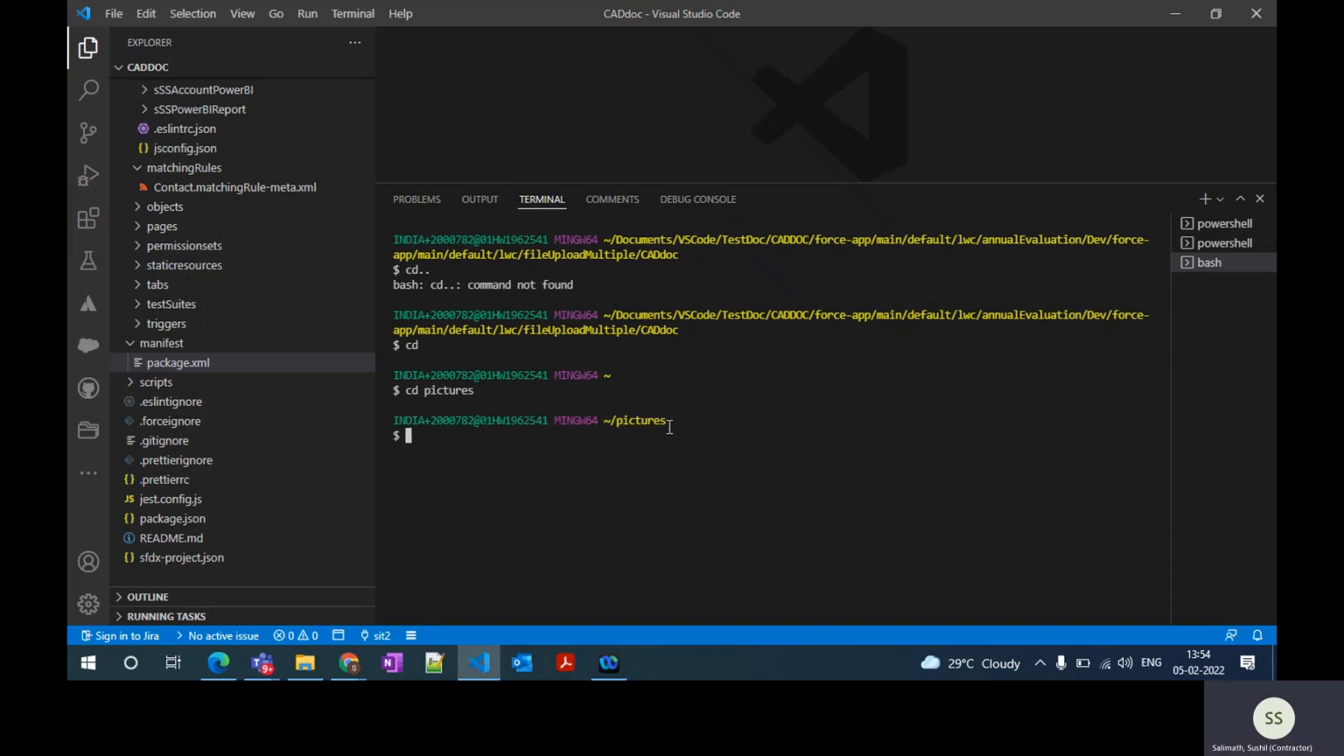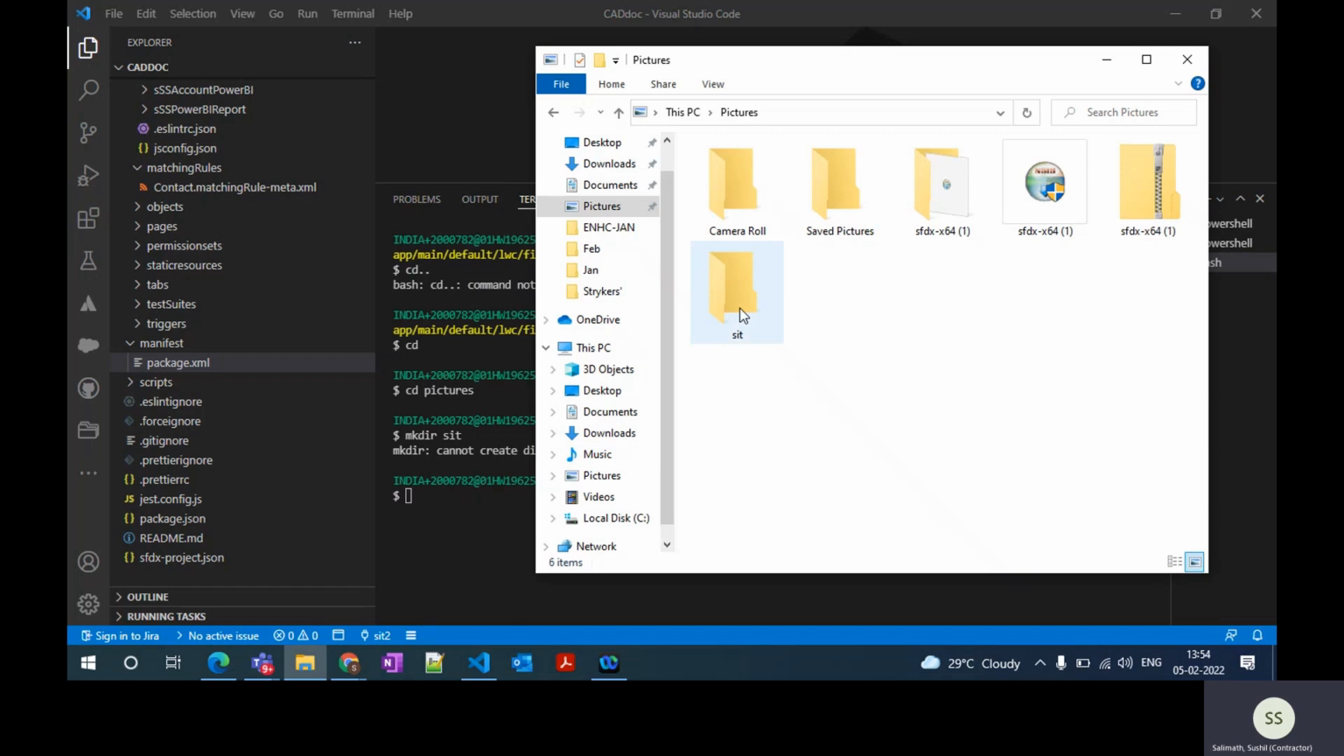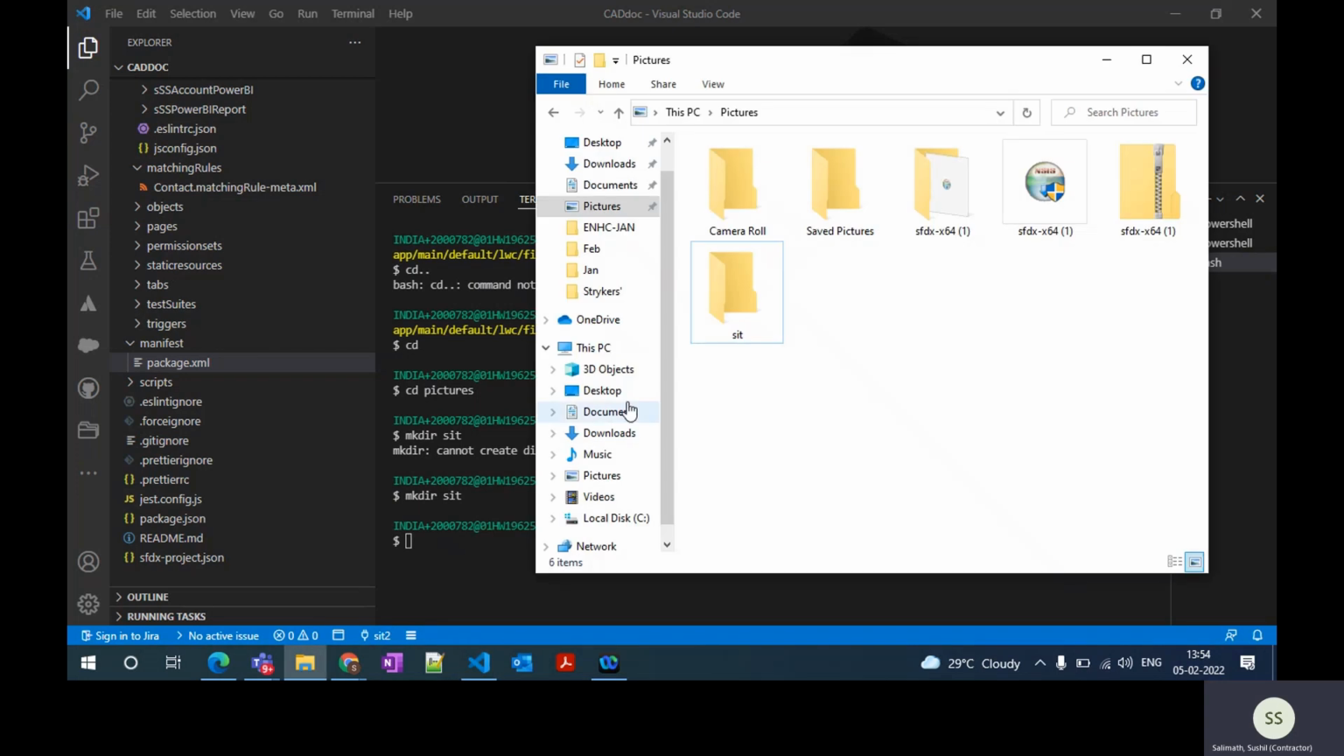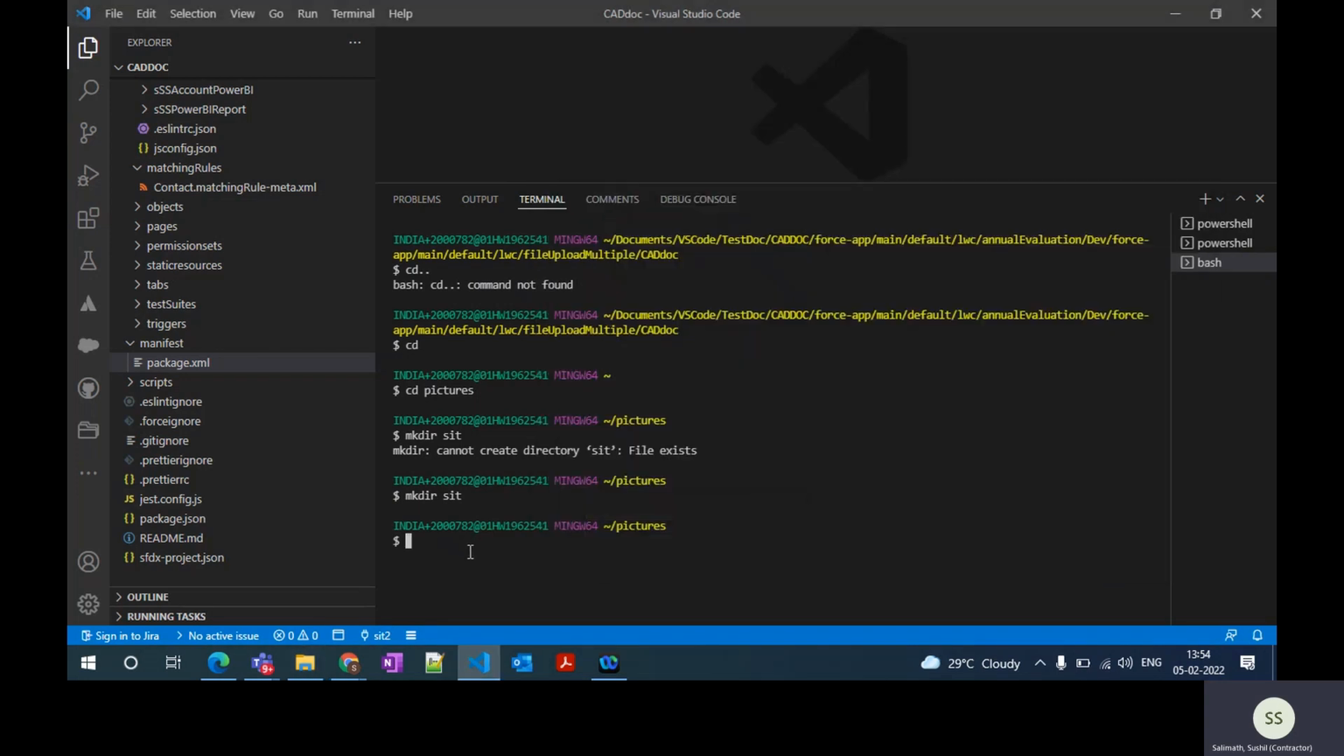I went into the pictures and let me create a folder with mkdir. I can just name this git. Oh, sorry. Cannot create directory, file already exists. Okay, great. So yep, there's already a file existing. So let me delete this one, and yep, I go over here and mkdir git and I got the git created. Yep, I can see it over here. And yep, let me navigate inside this git.